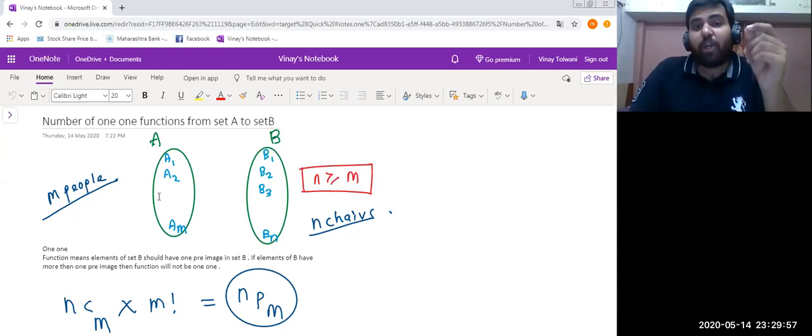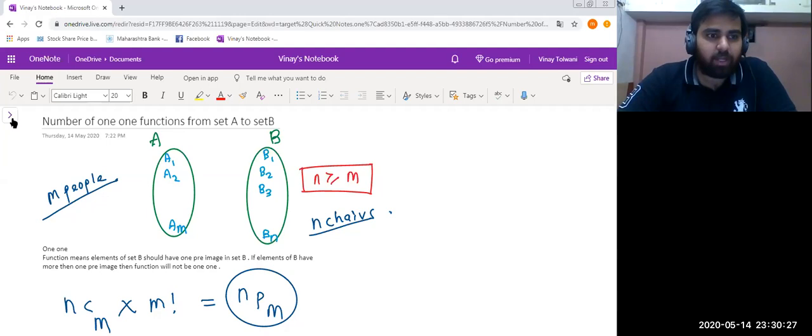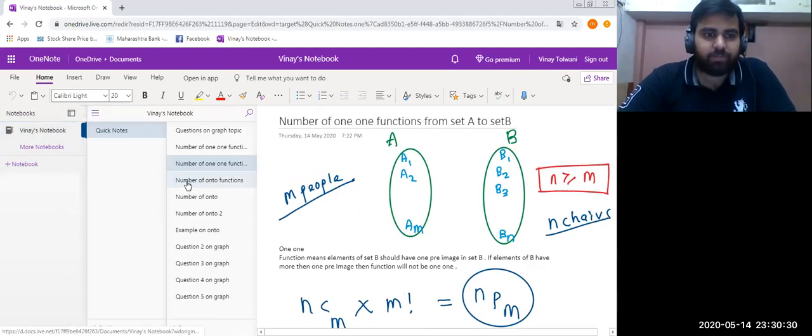Now, moving on to the next part of this lecture. Like we found the total number of 1-1 functions from A to B, we can also find the total number of onto functions from set A to set B. So let's move ahead to find the total number of onto functions.